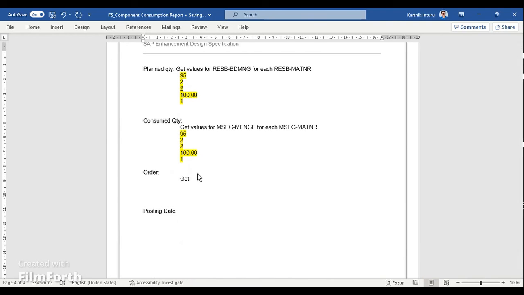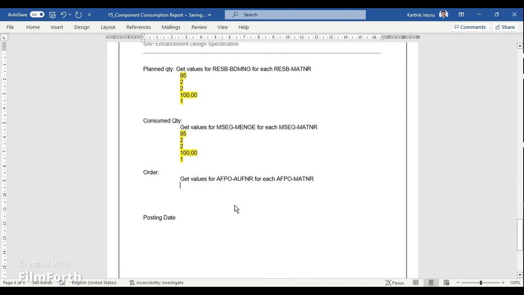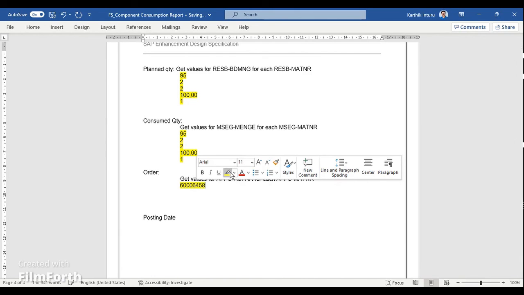get values for AFPO AUFNR. AUFNR is our technical name for the production order, right? So we are bringing it from AFPO AUFNR for each AFPO MATNR. So in the AFPO, we are passing the material which is our header material, which is our BOM header, the material which we manufacture. So the output would be the AUFNR. This is our process order number.